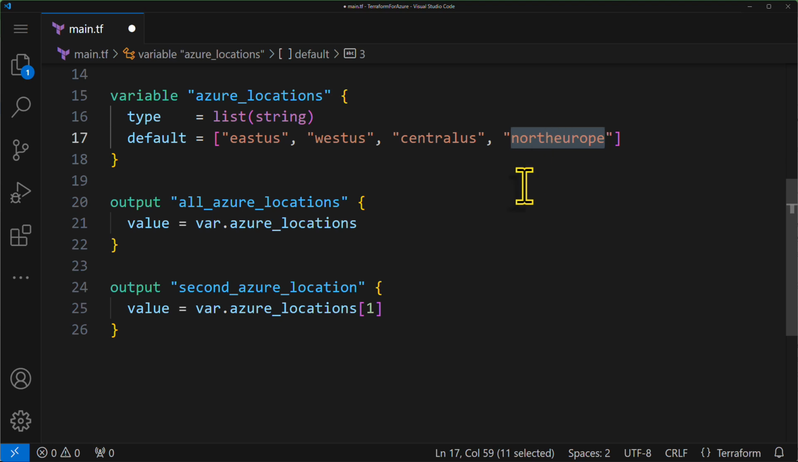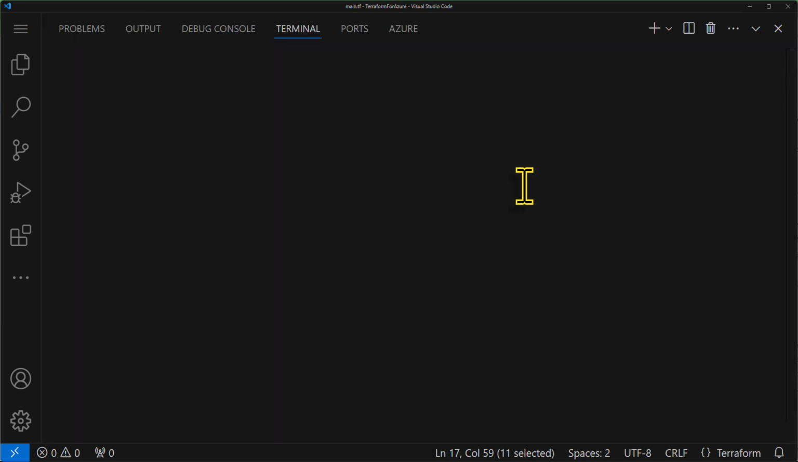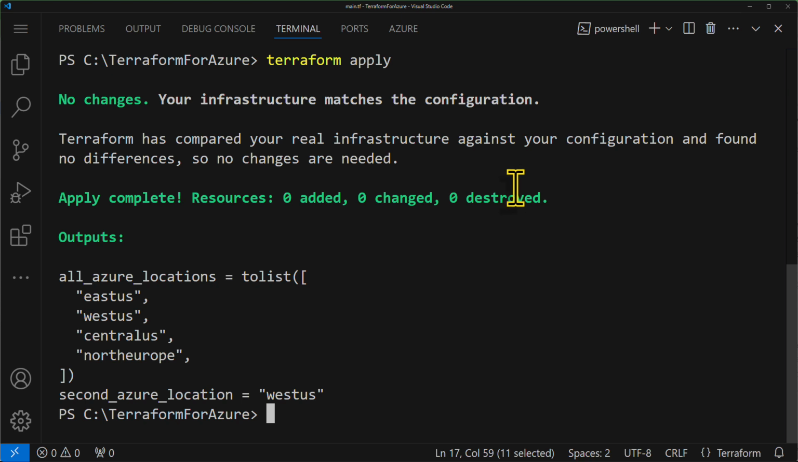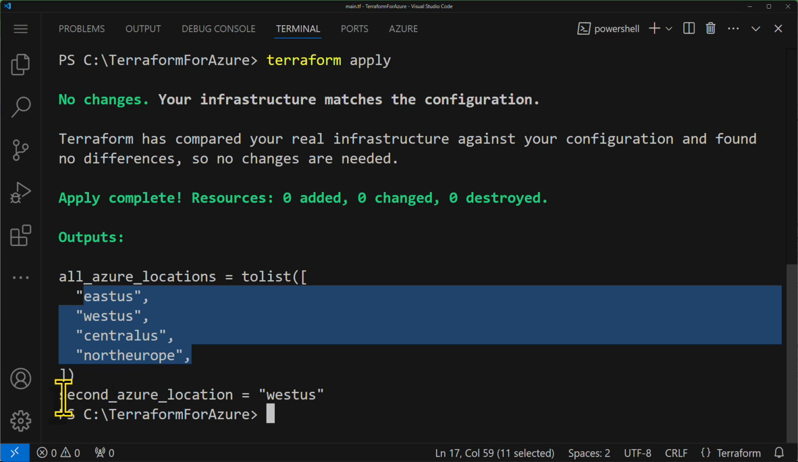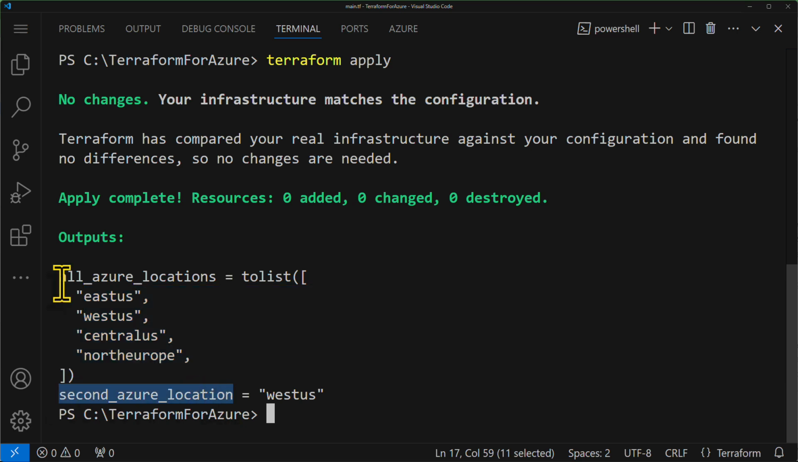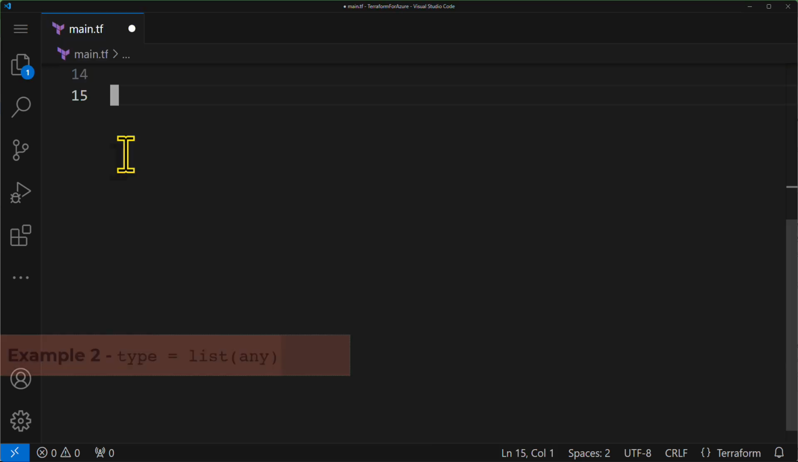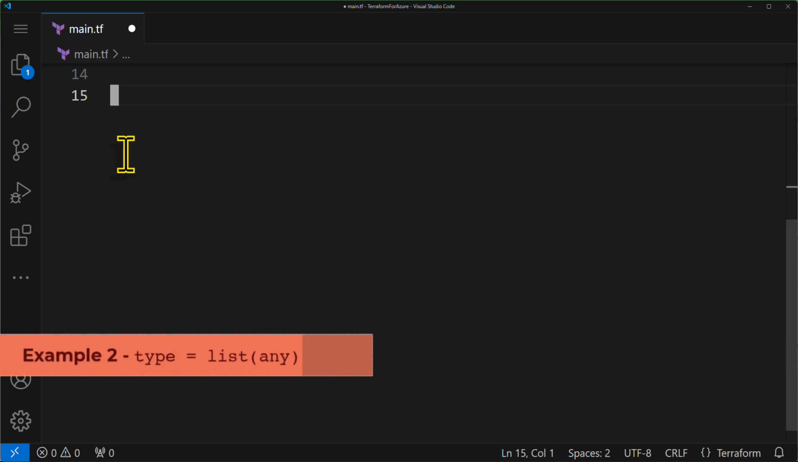All right, let's go ahead and save the code, then run the terraform apply command. Now let's look at the outputs. Notice how it shows all_azure_locations as a full list of regions. And for second_azure_location, it pulls out the item at index 1, which is West US.